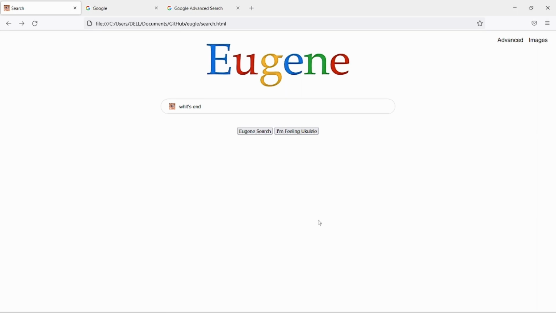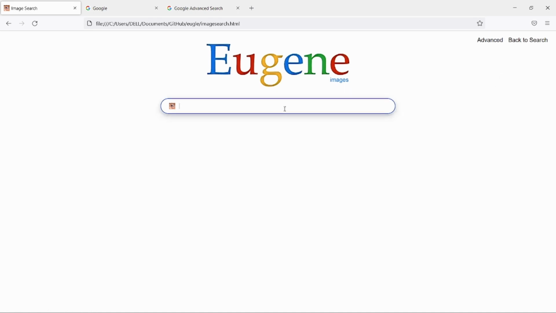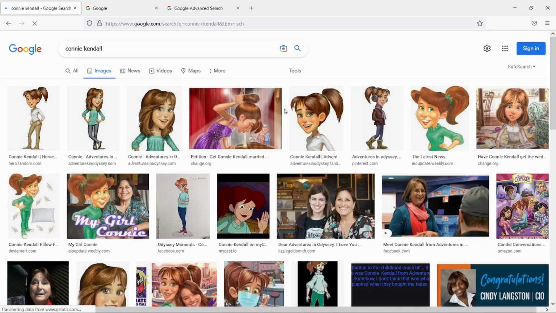The next feature is the Eugene image search. So if we click over here on images, we can search directly in images. And let's just look for a picture of Connie Kendall. And as we can see here, it brings up several pictures for the search term Connie Kendall.